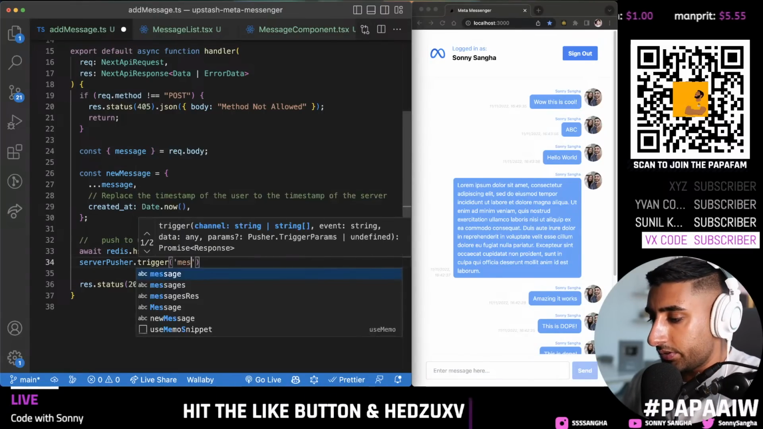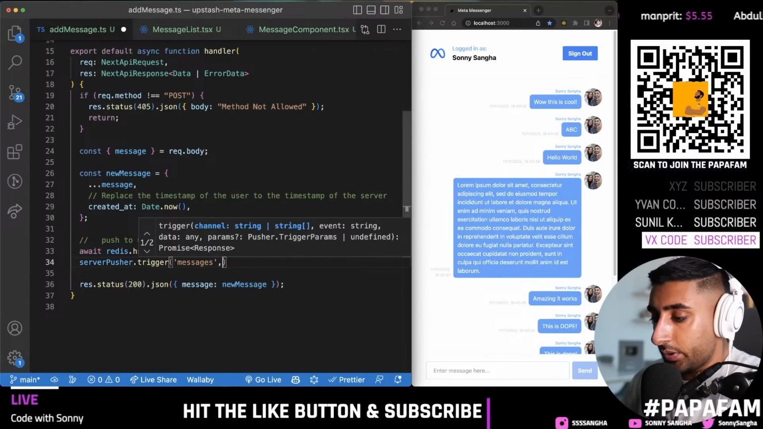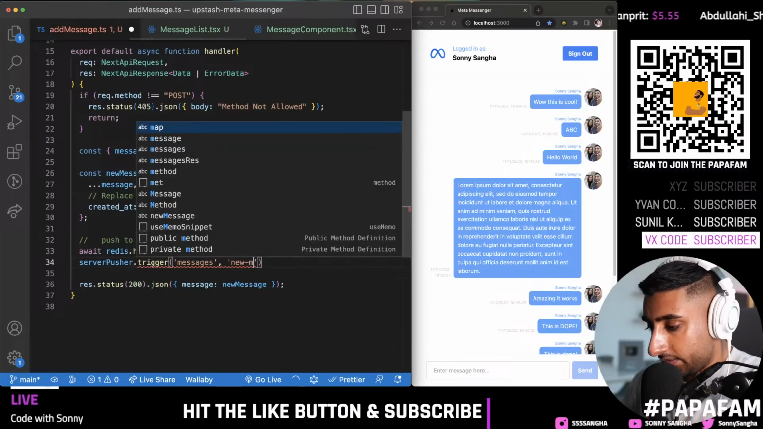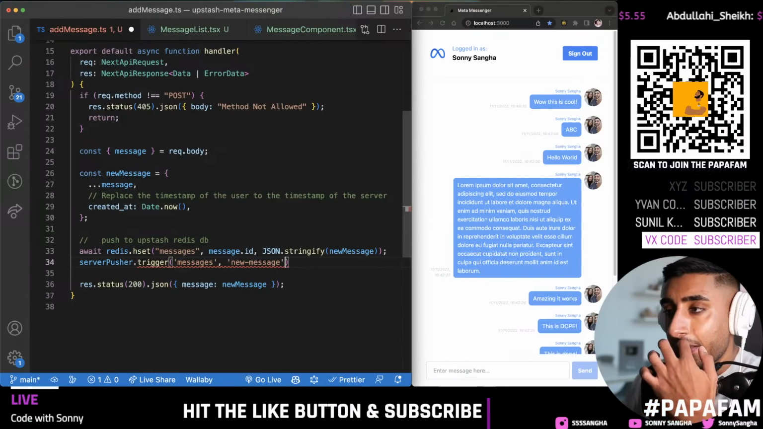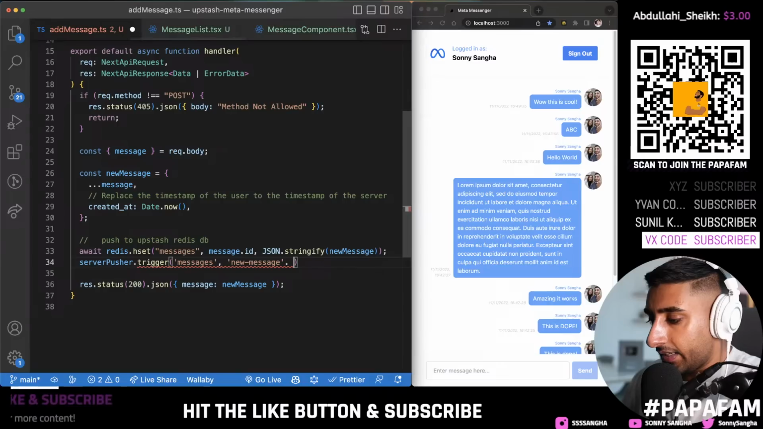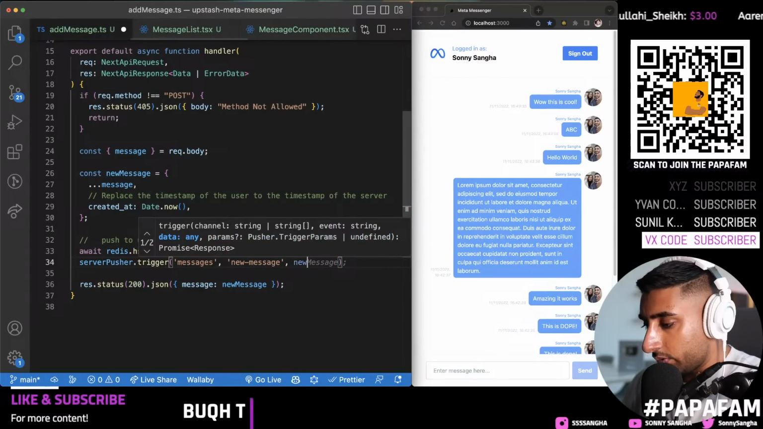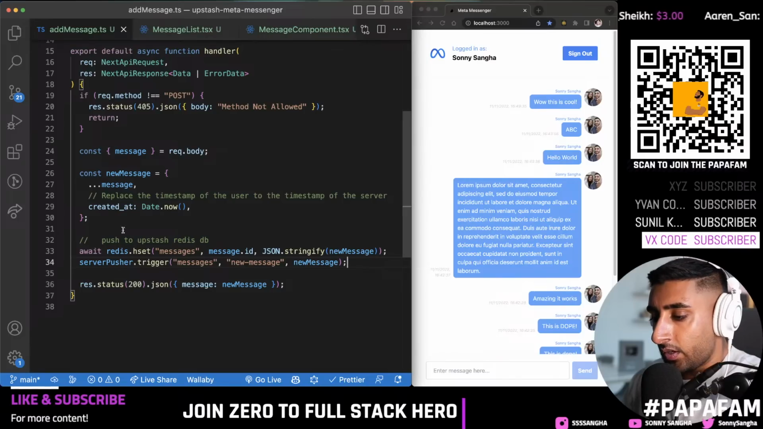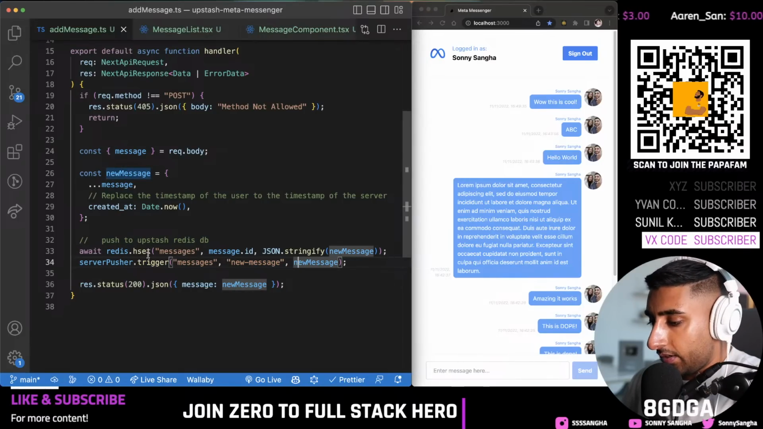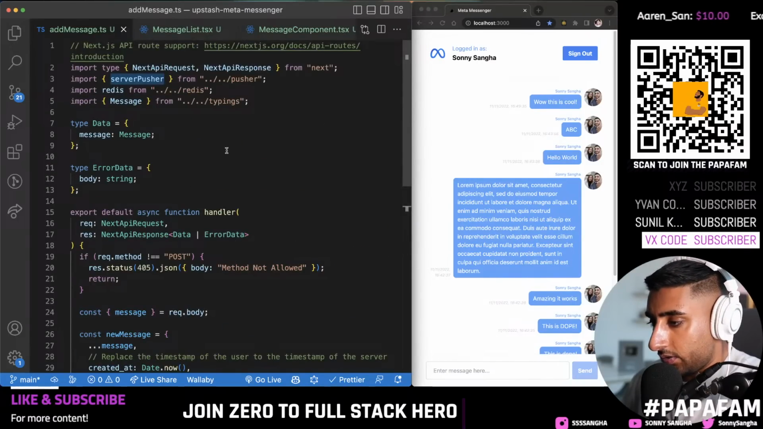So in this case, I'm going to push to the messages channel. I'm going to push an event called new message, and that's what we're going to eventually subscribe to. Like if this happens, do that. And then I'm going to pass the message contents. Notice I'm using the server pusher that we created a second ago.